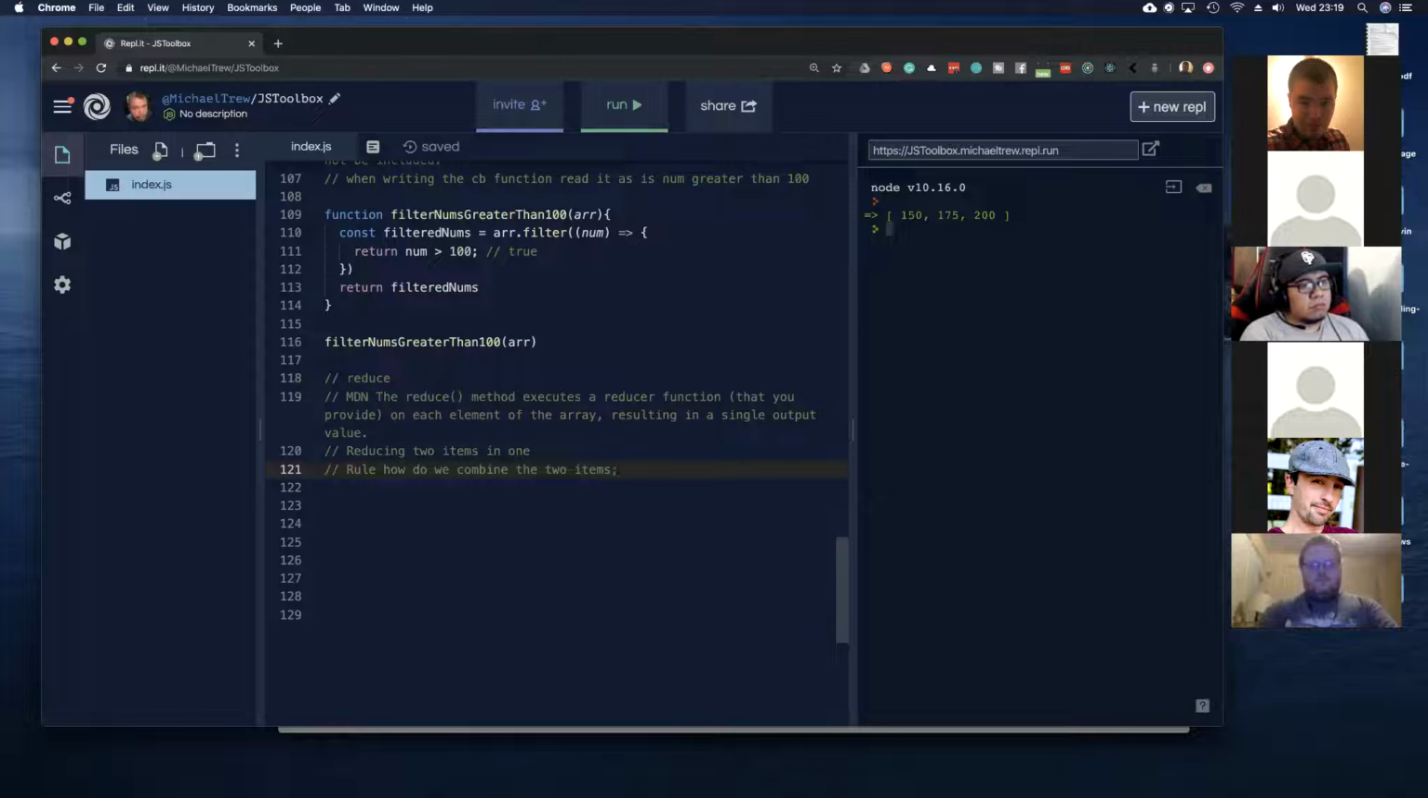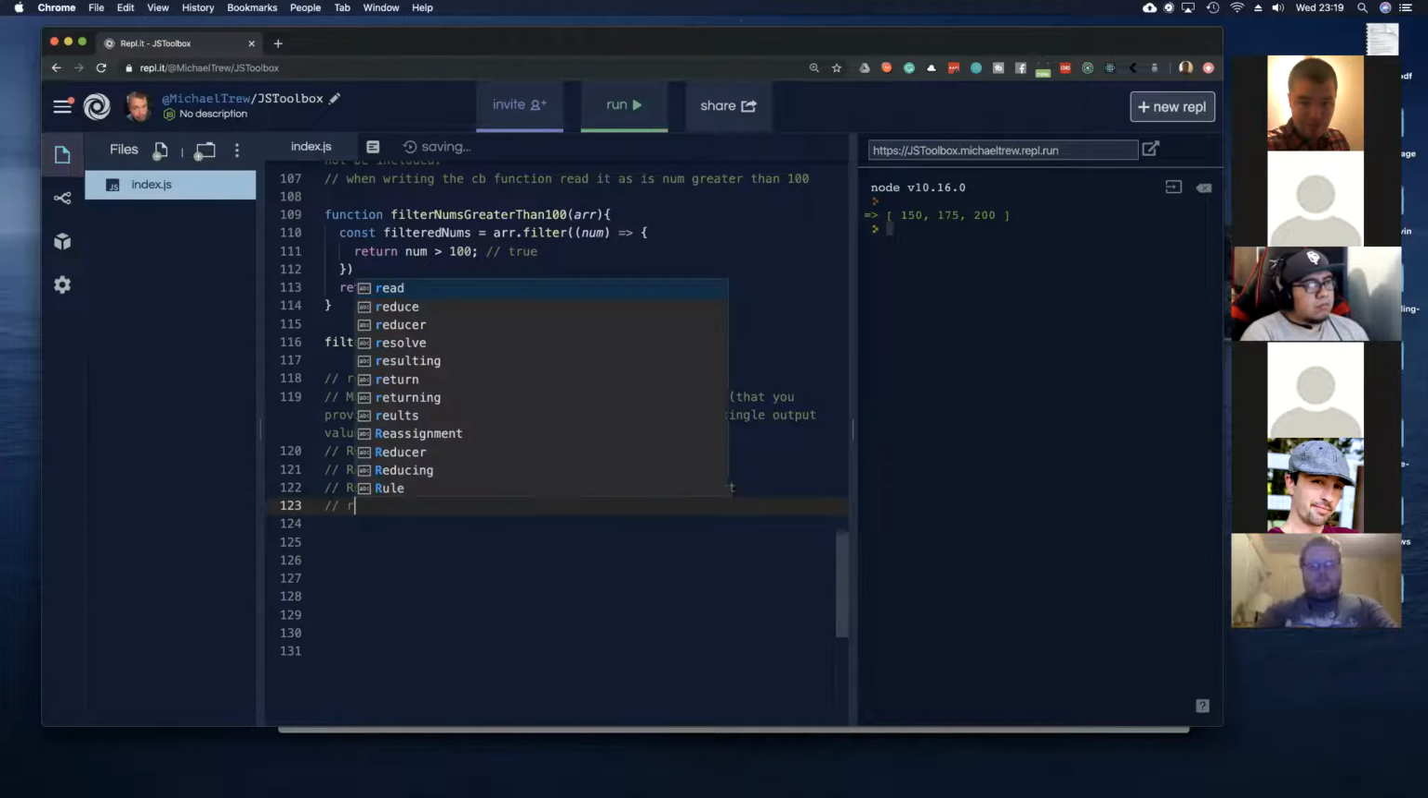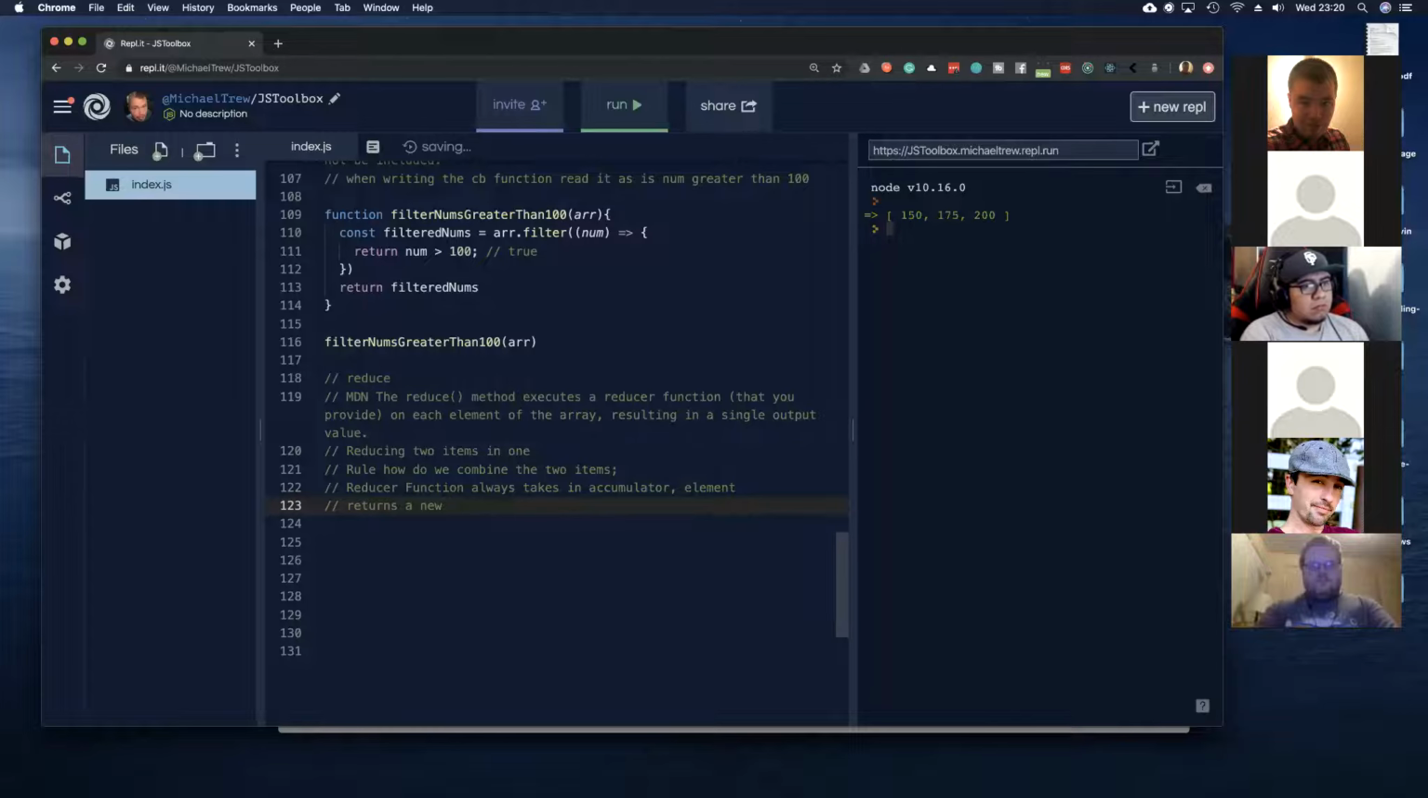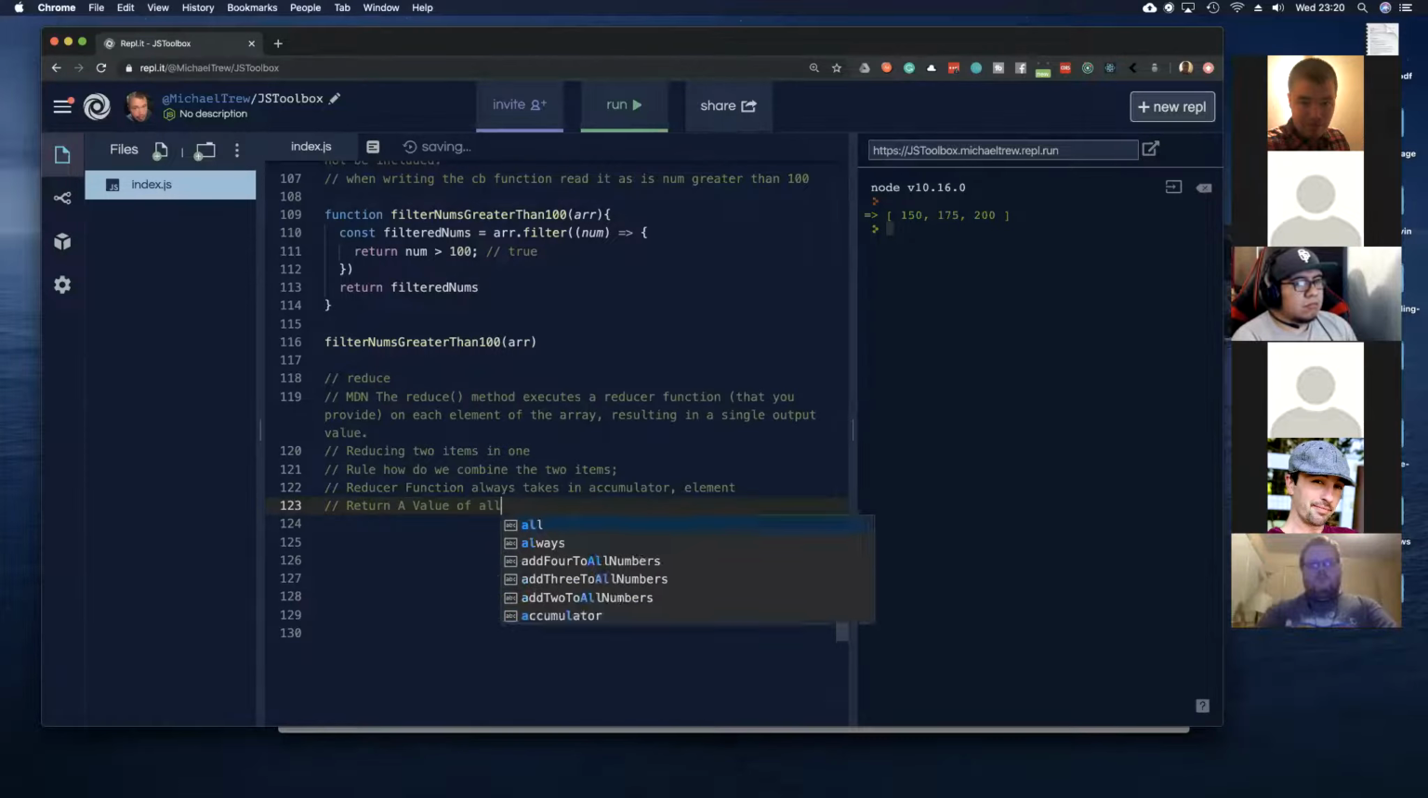So we have, let's see, reducer function always takes in accumulator and element, right? And this does return an array. Actually, no, this will not return an array. This will return a value. It will return a value of all the combinations, right?